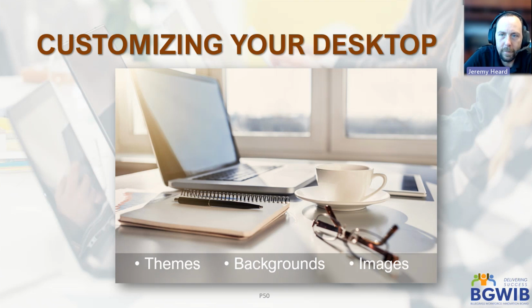Just be aware that some work computers may be locked down to only allow certain things, to prevent people from putting images that the company doesn't want displayed on computers. Or they may have a common company logo that they want as a background or theme, that they put in there as a mandatory thing.